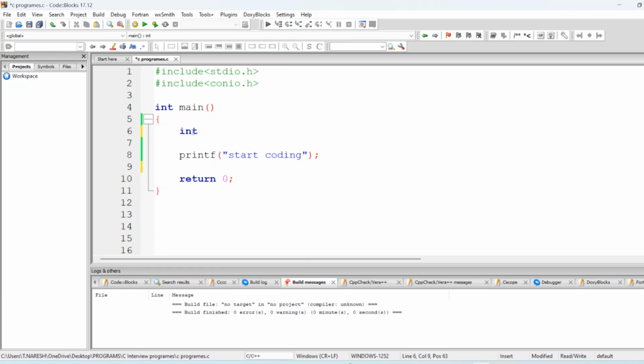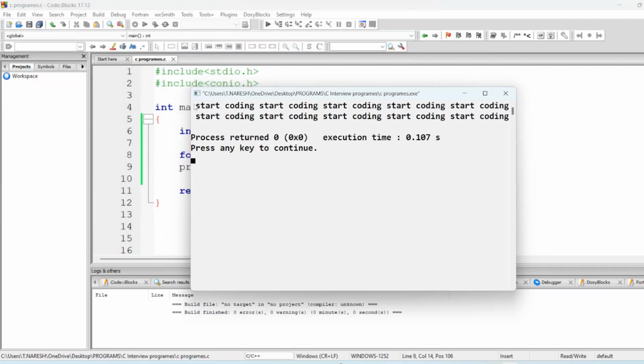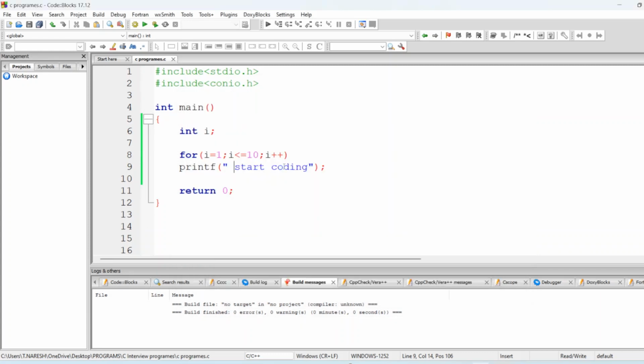Here I am declaring one variable, and by using a for loop we can easily print multiple times. Initially I am declaring i is equal to 1, i less than or equal to 10, and i plus plus. It means I am printing "Start Coding" 10 times. Let's see. It is printed 10 times. Let's print one by one, then we can easily identify.